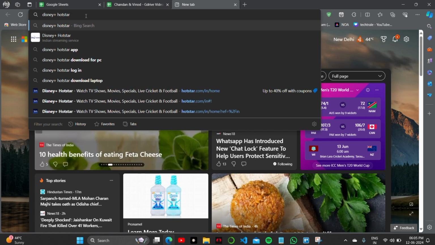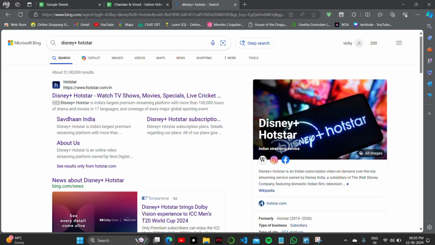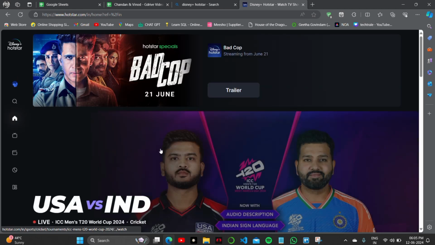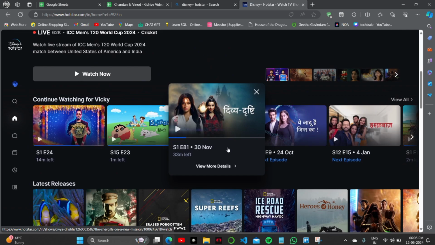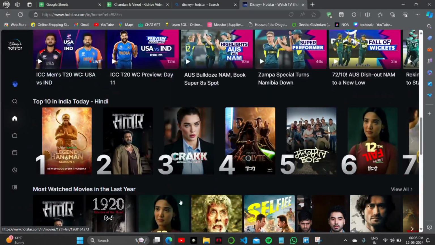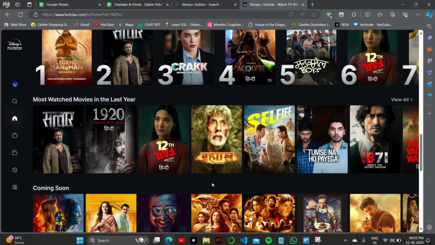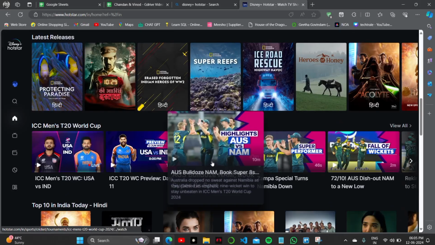This is basically a very simple thing you all can do, that you have to go on the Disney Plus Star and click on it to appear it on your home screen. Here you can see I have a lot of the shows signed in into my account, and this is my continue watching list. So how can I remove shows from them?